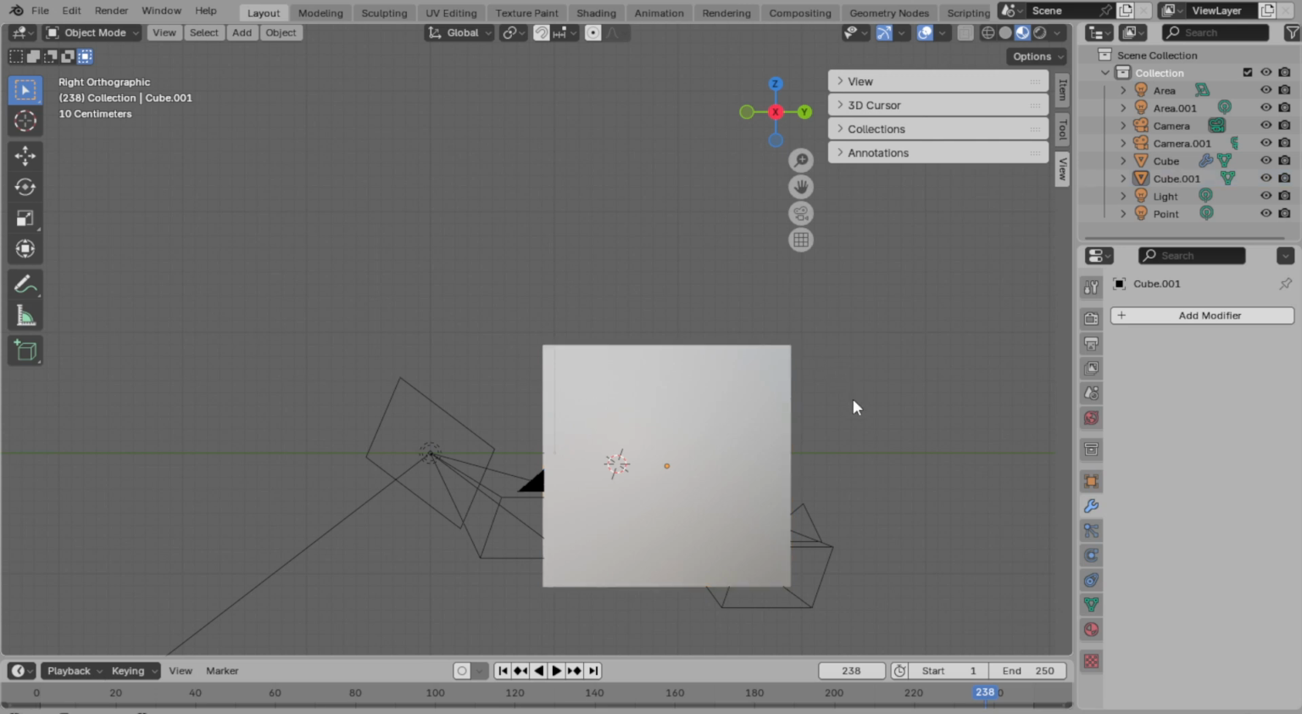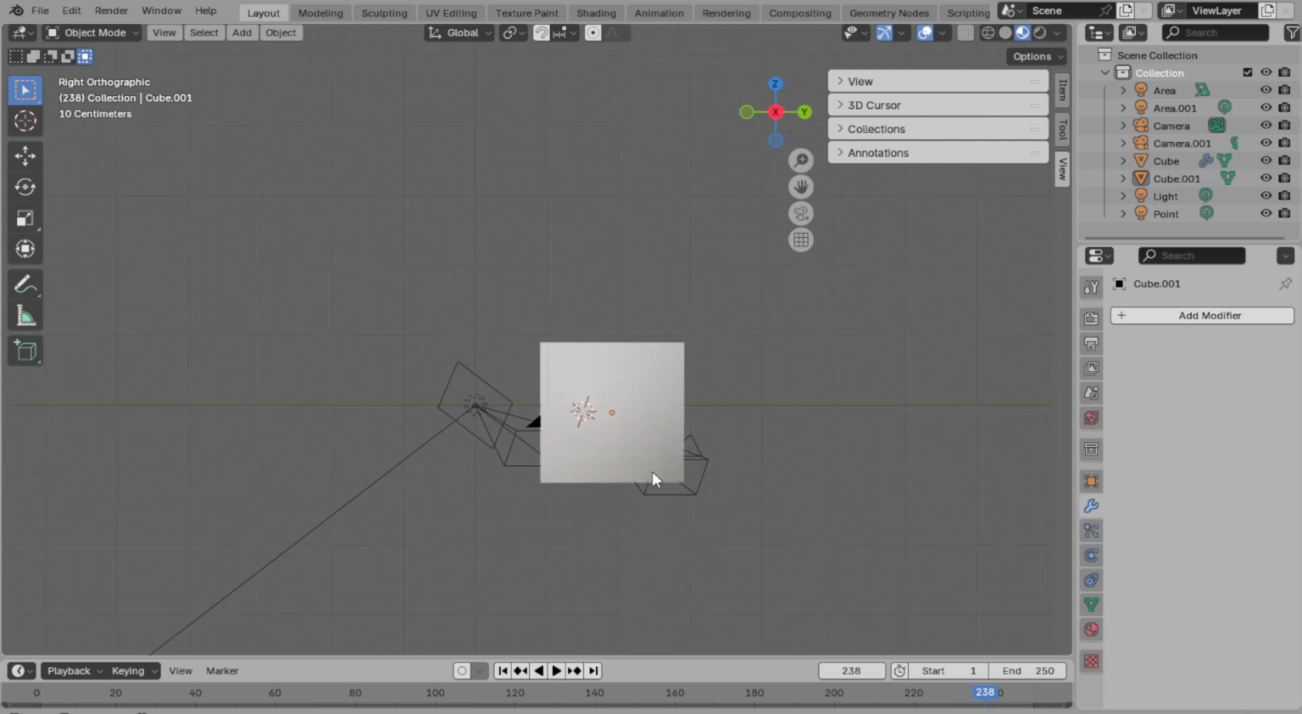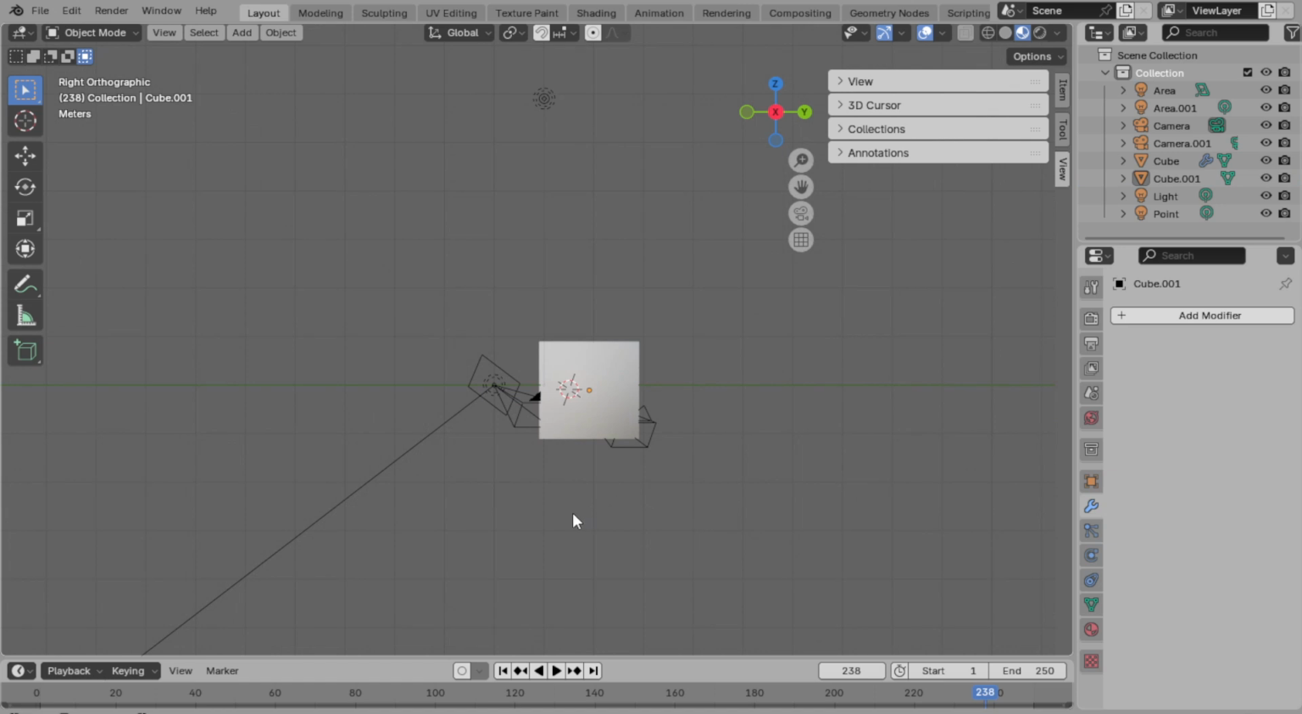Now, we will add an array modifier to your object. In Blender, select your object and head over to the Modifiers tab on the right-hand side of your interface. Here, click on Add Modifier and select Array from the list. This modifier will help us create multiple copies of your object.